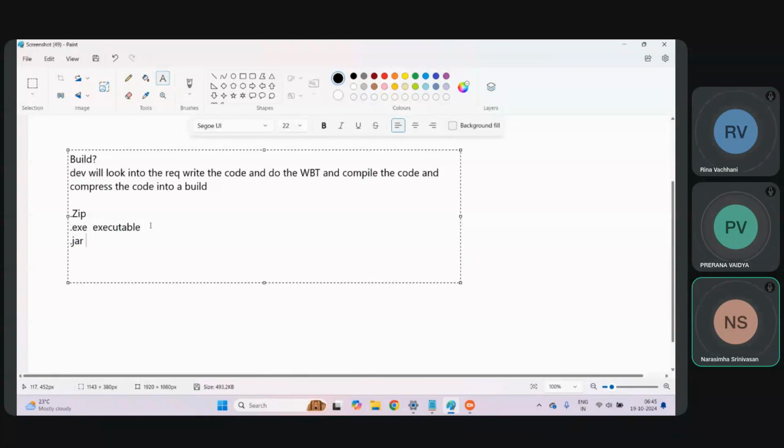Now there is something called .jar files. Jar means Java archive files. These Java archive files will be installed in the server. This is the code they have written in the format of Java and they have stored in the jar format. That's it.